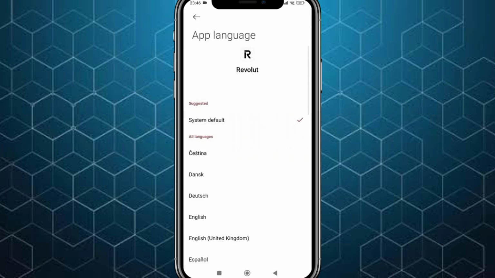The names might appear in their native form, which is helpful if you're switching from a language you don't fully understand. If you're selecting a right-to-left language like Arabic or Hebrew, just be aware that the interface direction will flip to match that language's reading order. This is normal and expected.